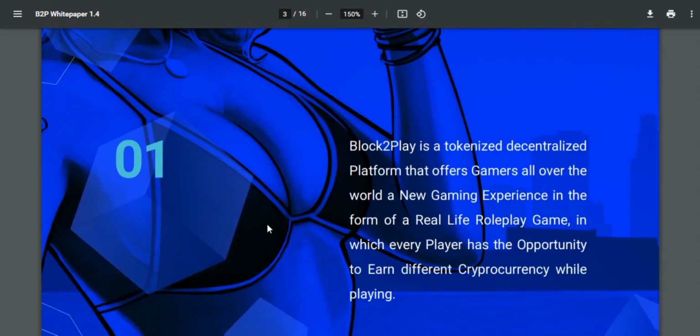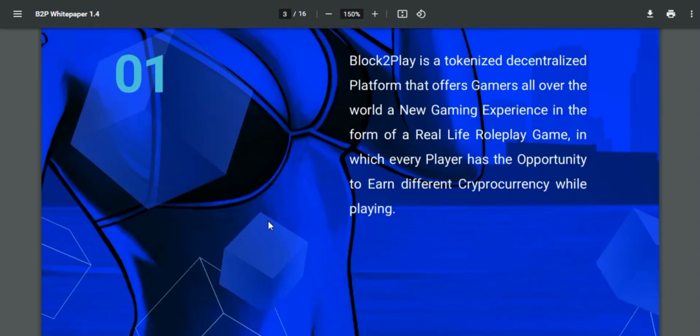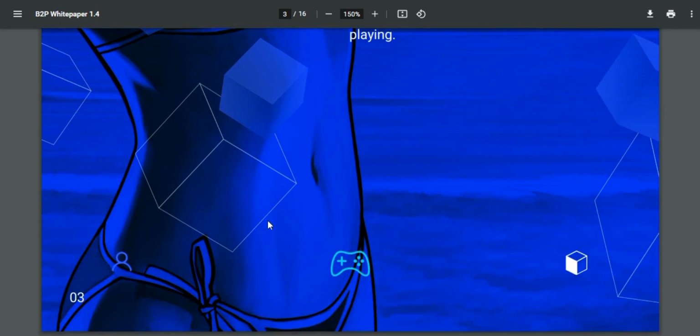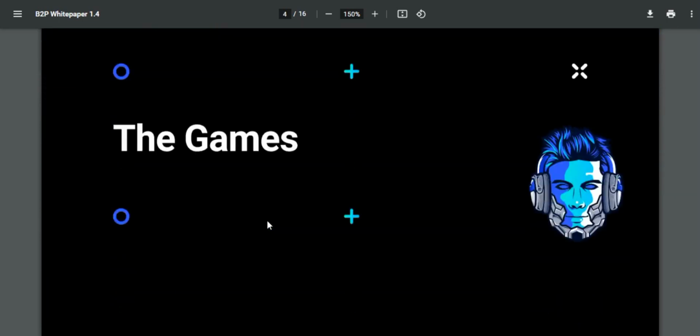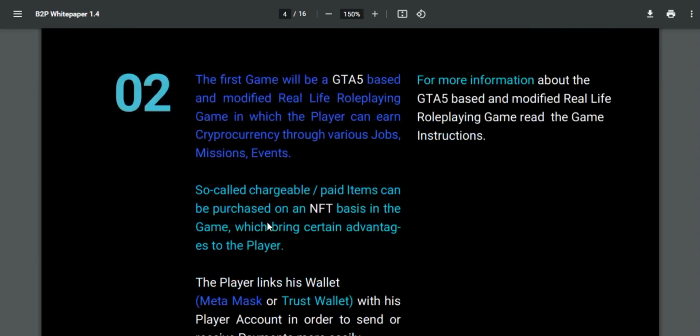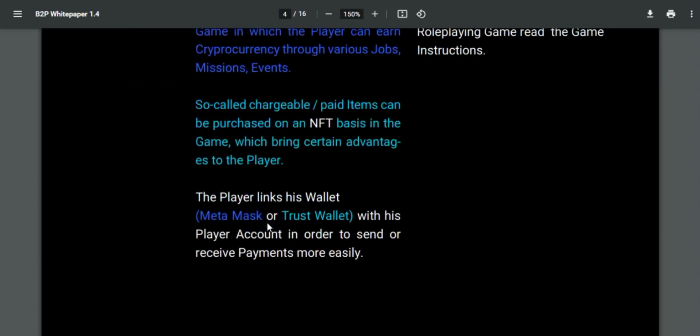Now, the game will be GTA 5 based and an altered genuine role-playing game in which the players can bring in genuine cash through different positions, missions, and that's only the tip of the iceberg. Furthermore, supposed chargeable or paid things can be bought on an NFT basis in the game, which carries specific benefits to the player.